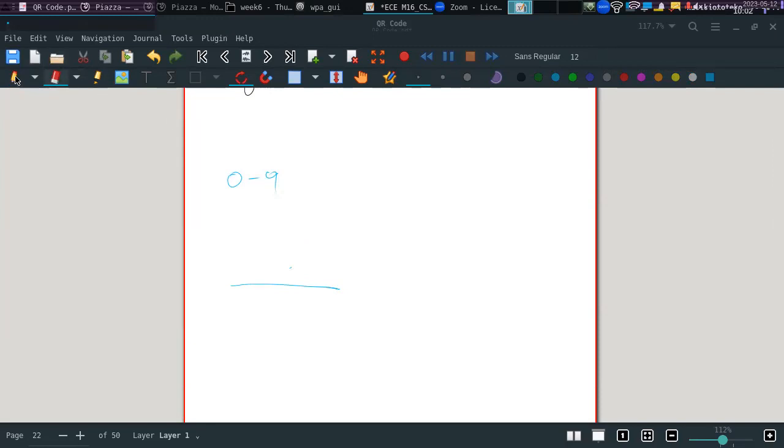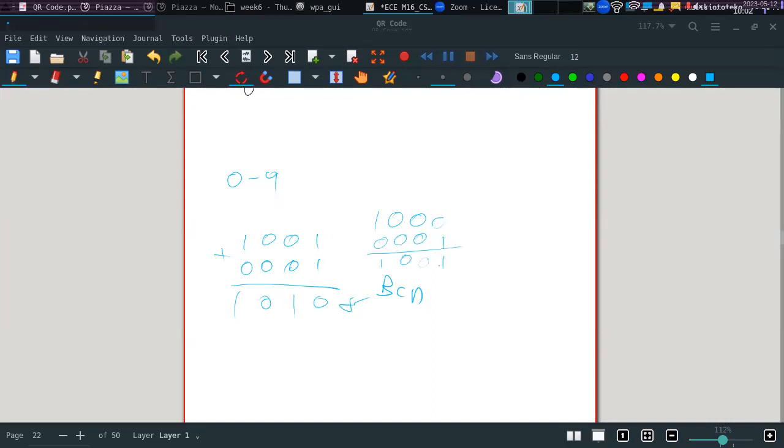what can we do? Let's see, it's 9 plus 1, no? It's the most simple. So we'll get 1, 0, 1, 0. But this is not a BCD number, no? Although if we had something like 8 plus 1, it will be 9. And this is okay, this is a BCD number, no?